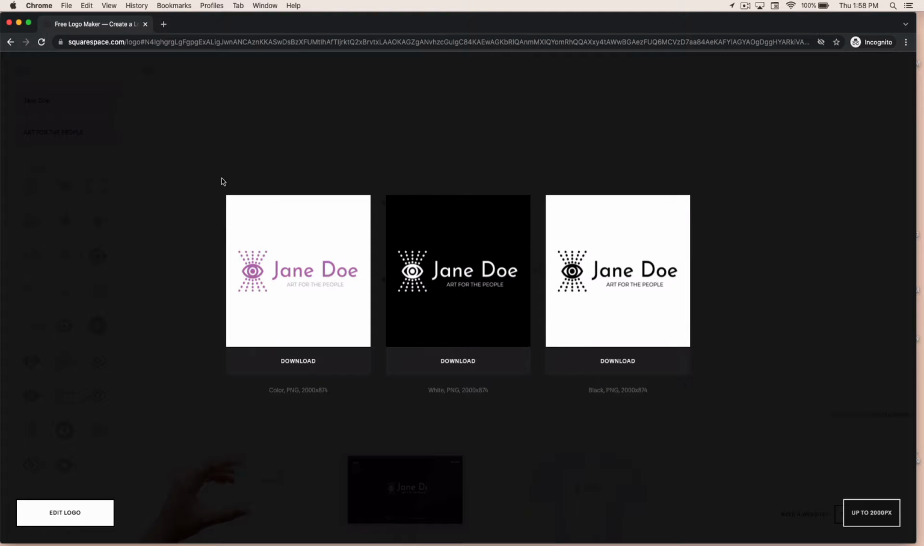And Squarespace actually gives you 3 options, and these are sized at 2000 pixels. So you can download them at that size, or you can adjust the size here. It starts at 500 pixels and goes all the way up to 5,000. So select the sizes you need and download them from here.